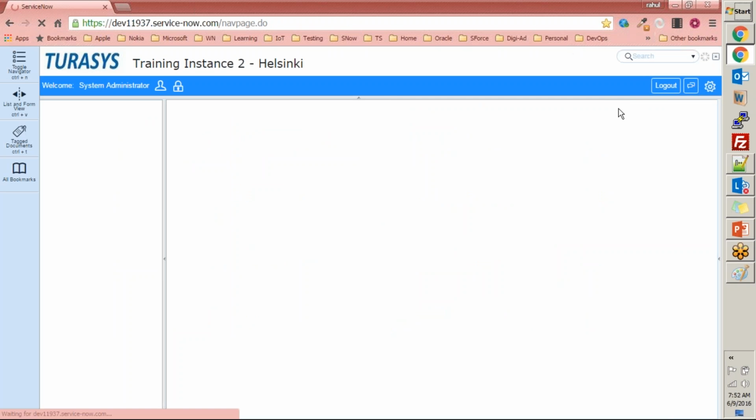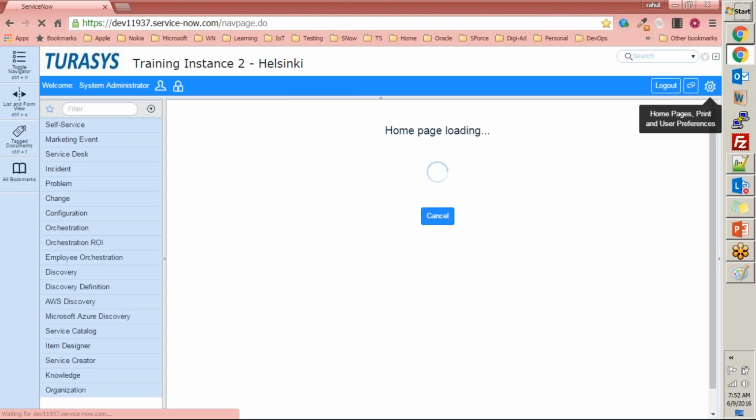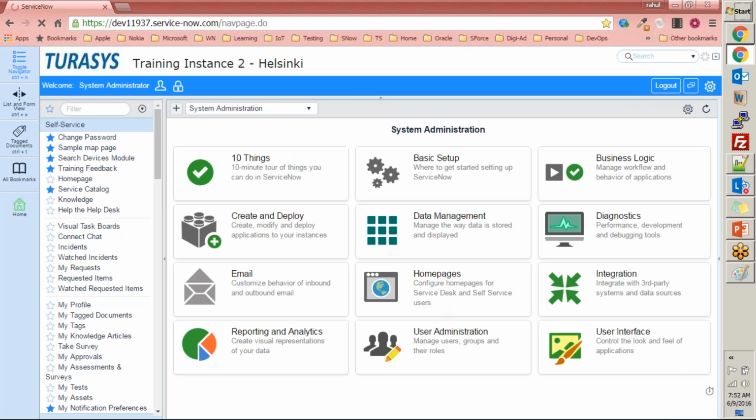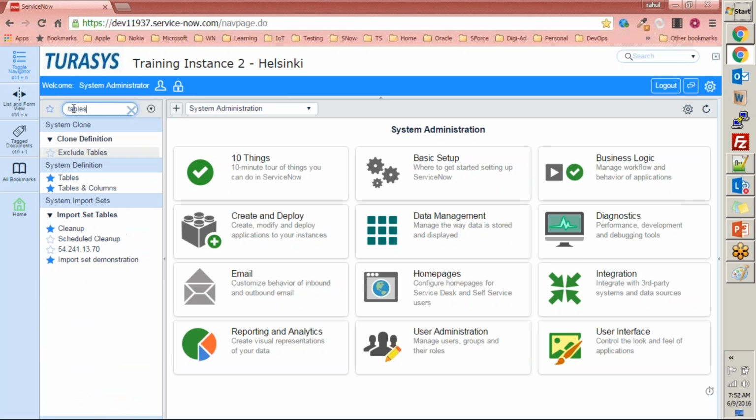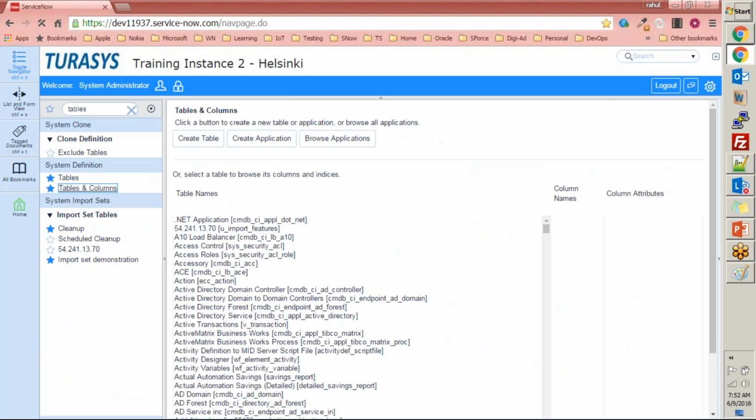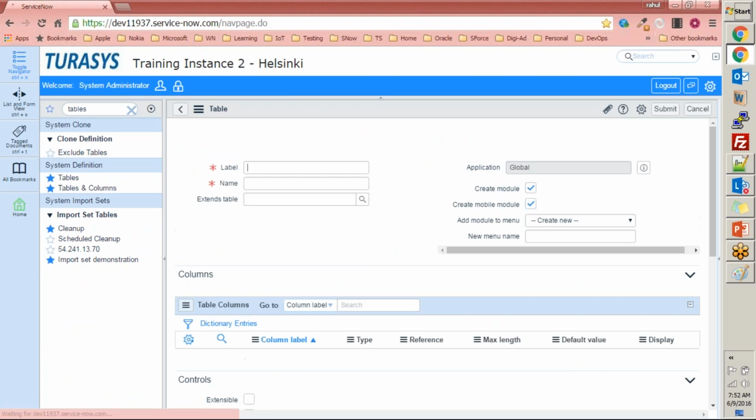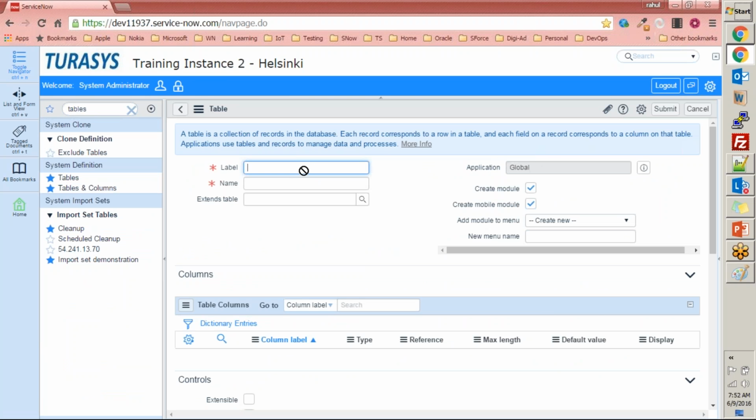You may choose from different UIs, so UI 15 or 16. I prefer to be on UI 15. Now let's go back to tables and columns. Create table. I'll make sure that I'm in the global table right now. I go ahead and pick.